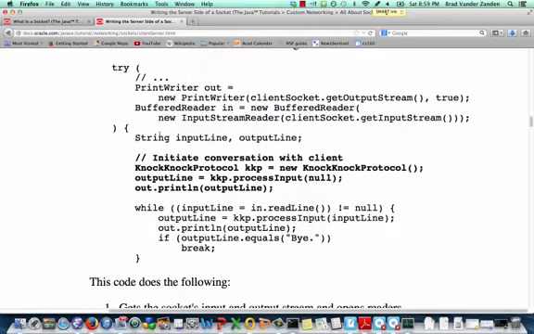Next, it goes into the heart of the logic, which is that it sets up this finite state machine, which is in the knock knock protocol object, and it starts by simply sending null to process input, and that's going to give us the line that we're supposed to serve to the client. Remember that unconditionally it's going to make a transition from the waiting state to the sent knock knock state, and the output line is going to be knock knock. So at this point we will send that knock knock line to the client.